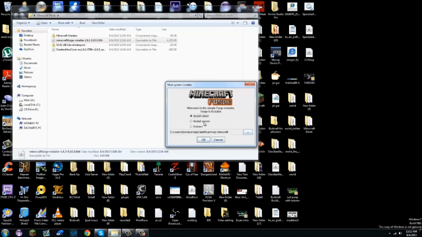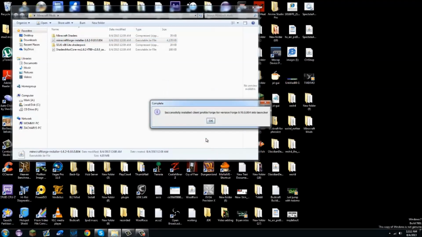You can install the client, server, or just extract it. You want client. Now, server is for, let's say you want to play a mod that needs Forge as a server. You can install it directly into a server, and you can play it. So you go to client, and you click OK, and it will say successfully created a client profile.